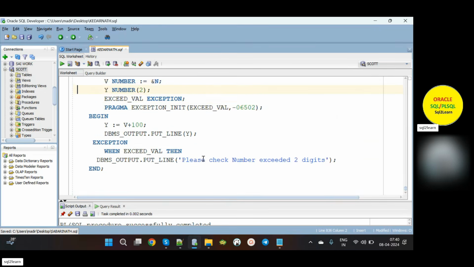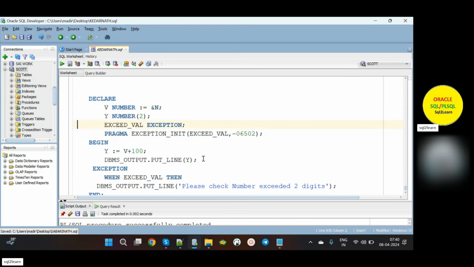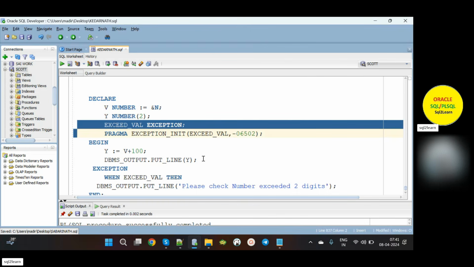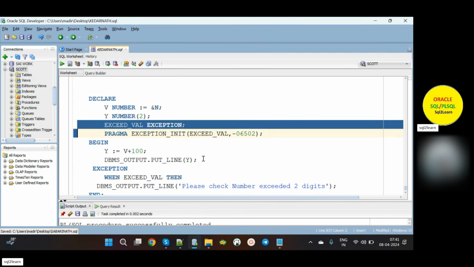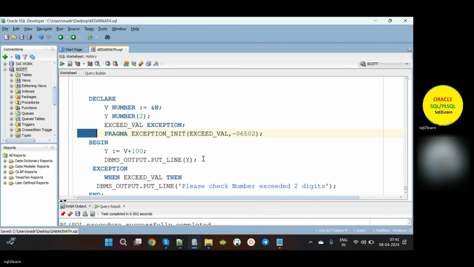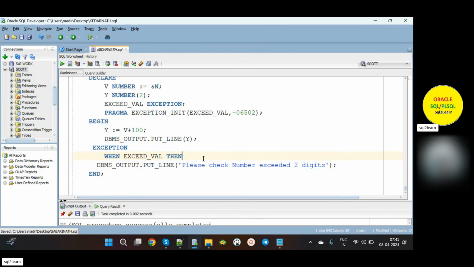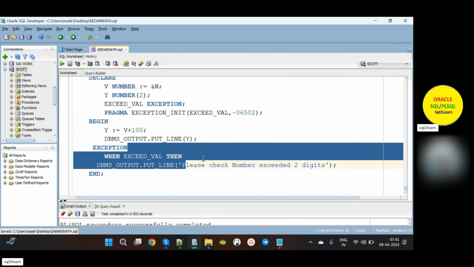Clear about non-predefined exception? In non-predefined exception, you are going to declare the exception and assign the error code to the exception by using which keyword? Pragma exception_init. So pragma exception_init is used in non-predefined exception in order to map the error code to the defined exception. Clear? And you are going to handle the exception in non-predefined exceptions.